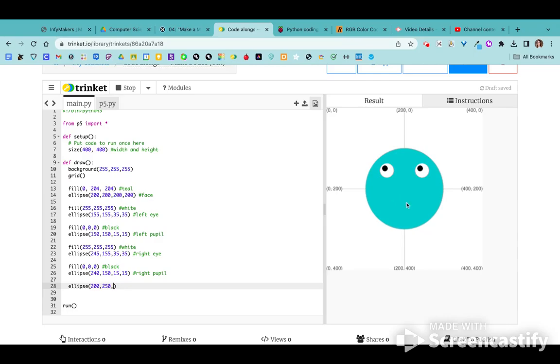And then I'm gonna make it a pretty good sized mouth, maybe bigger than my eyes, a bit bigger than my eyes. They are 35 by 35. So maybe I'll try 50, 50. And let's run that and see what that looks like. That's not bad. I think I'm gonna move it up a little bit. That feels a little bit low. So maybe up to 225, and let's run that.